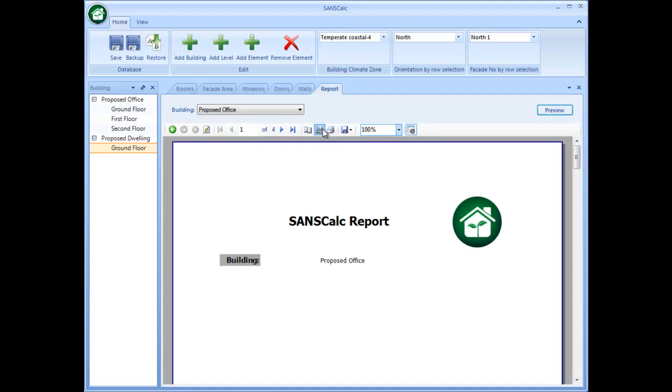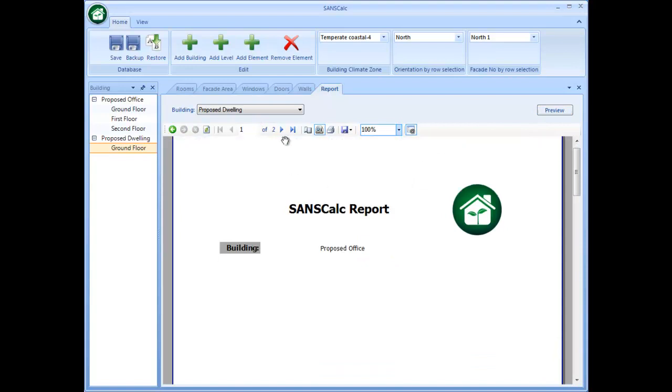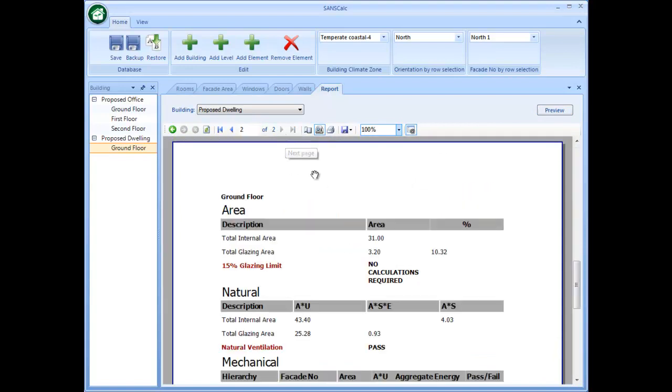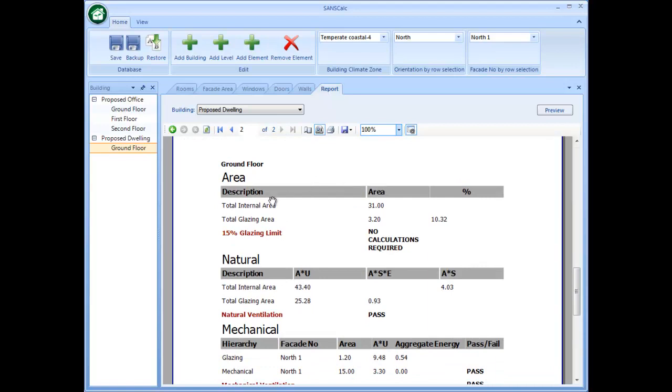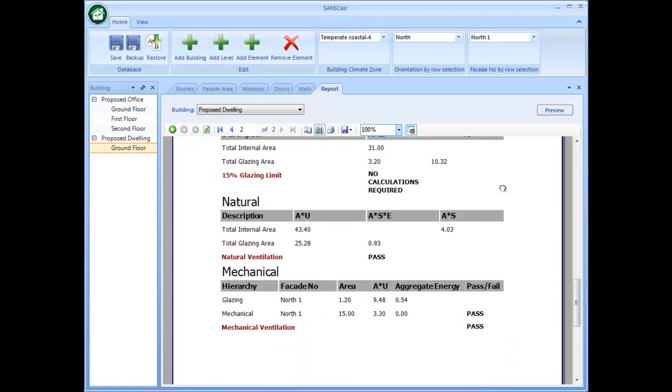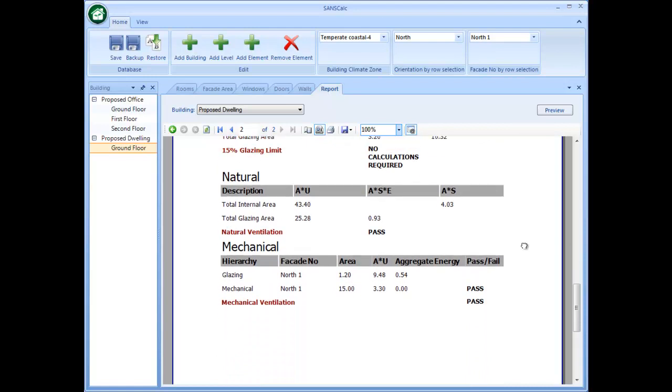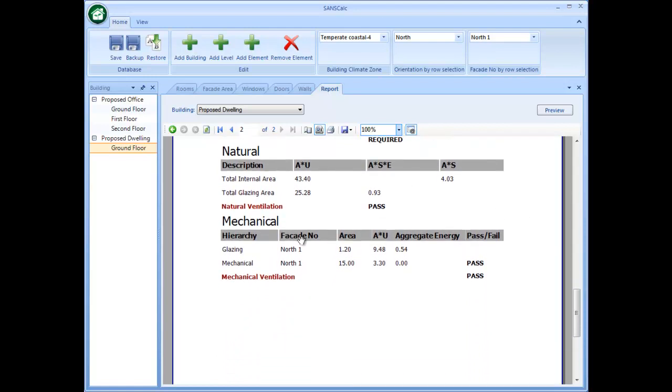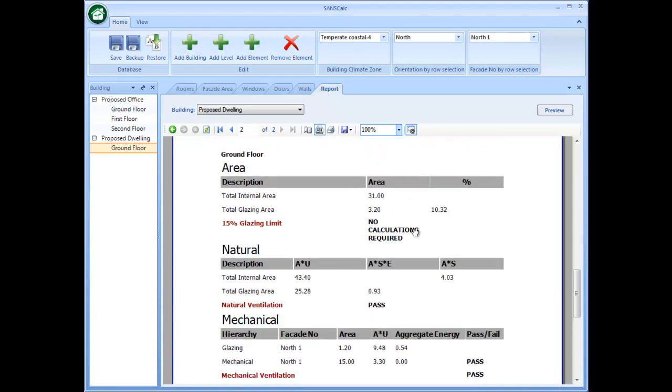Right, going to the report area, I will now go to the dwelling and say preview, and there's the preview. It's only got 2 pages because I only have 1 level. Right, there's the ground floor, the total area, the glazing is less than 15%, and no, I don't have to add calculations, but there they are anyway, and basically I can then go and print it out.